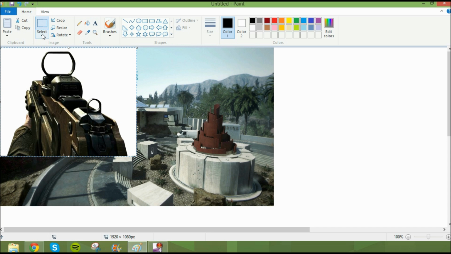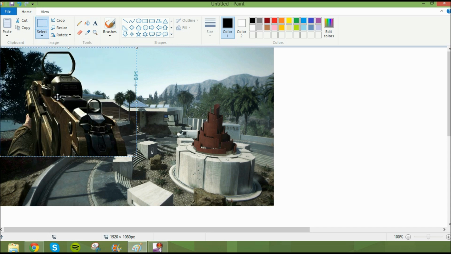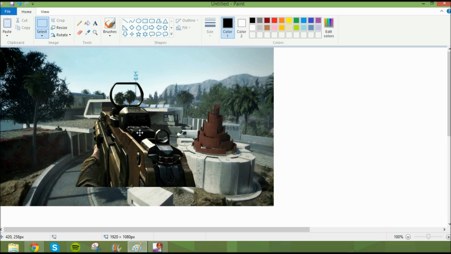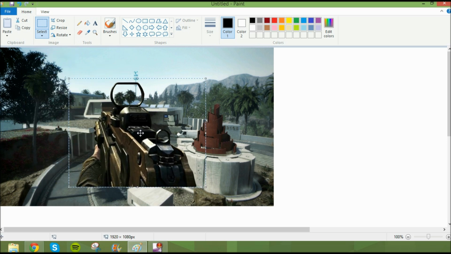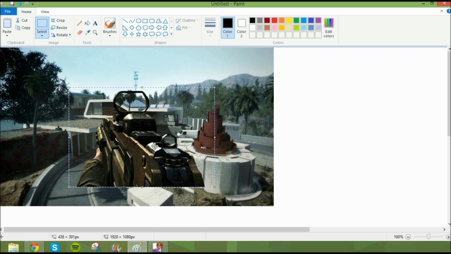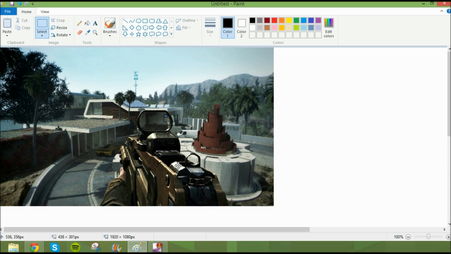But you have to go up to Select, Transparent Selection. What that does, it takes off the white of it. So now you can move it around like this, and it's transparent, which is really cool. So now I'm just gonna scale this down a little bit. And now you could have it like this, so it looks like it's the first person shooter like in a game.